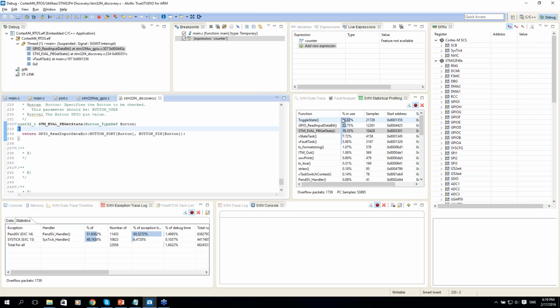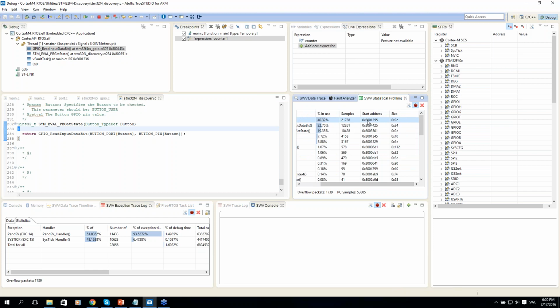What you see here is the information of how many samples we collected. So almost 54,000 program counter samples. And here is how they are divided amongst the functions. So almost 22,000 samples within this function. So that means between this start address and this size, so to speak, which is the size of the function. And that's how that can be calculated.